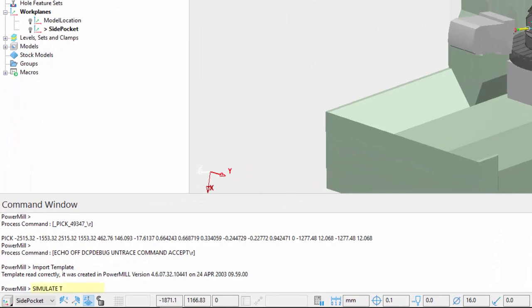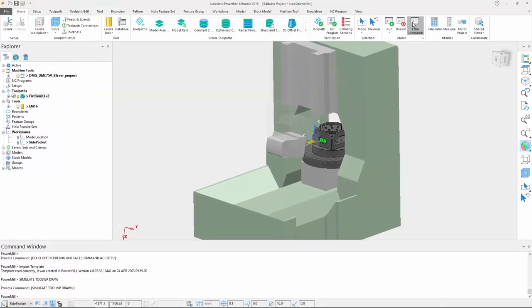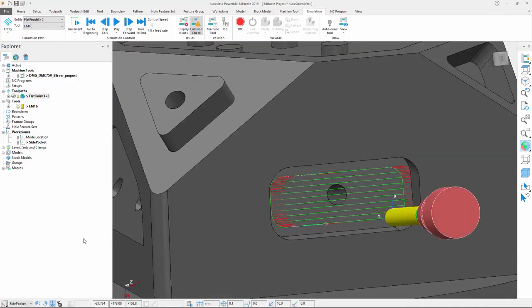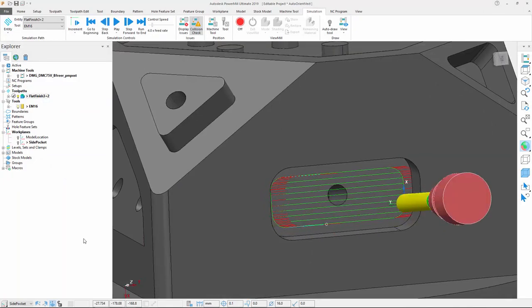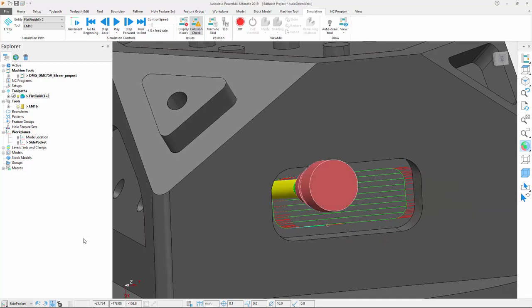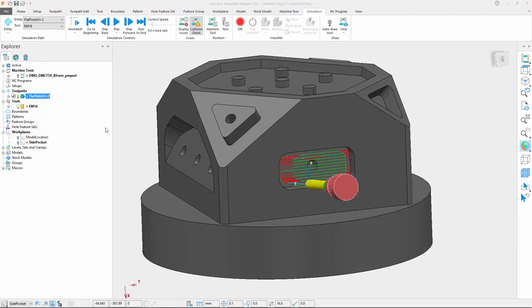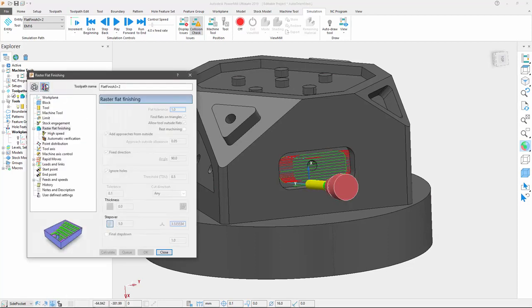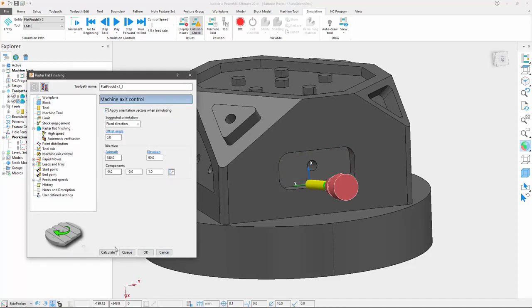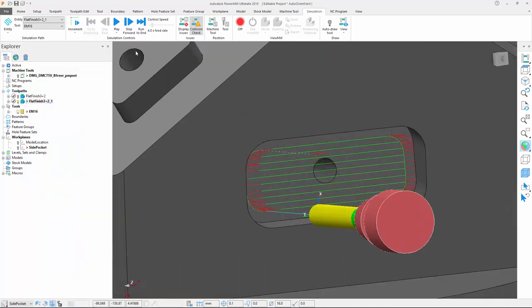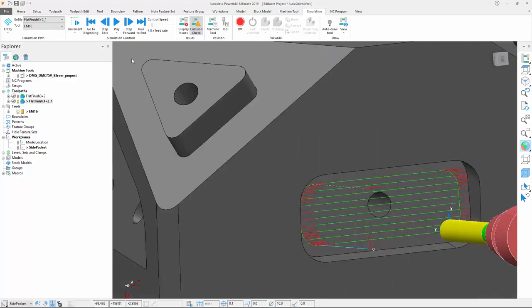Before I simulate this toolpath, I'm going to create a workplane at the tip of my tool, as I expect to see an alignment between the orientation vectors and the x-axis of such workplane. If I now simulate, we can clearly see that they don't align, which could potentially result in discrepancies between simulation and the actual behavior on the machine. I'm now going to recalculate this toolpath with the Apply Orientation Vectors when Simulating checkbox ticked. In this case, we can easily see that the orientation vectors get updated automatically when I simulate.